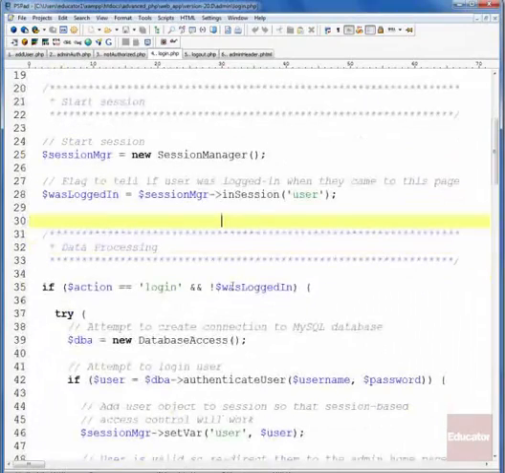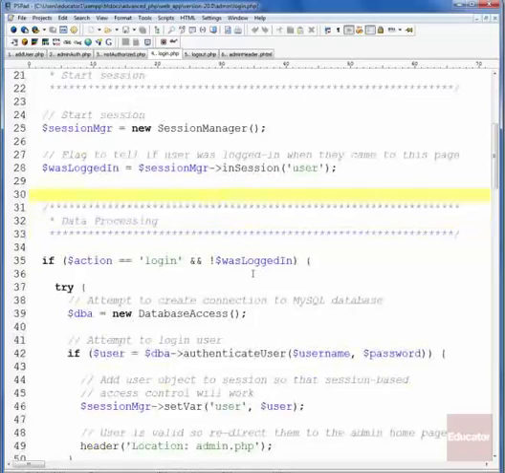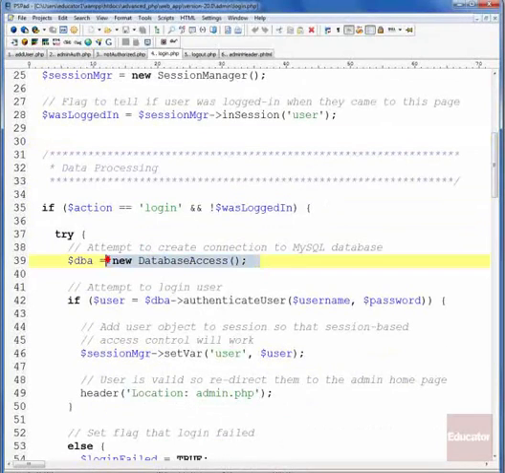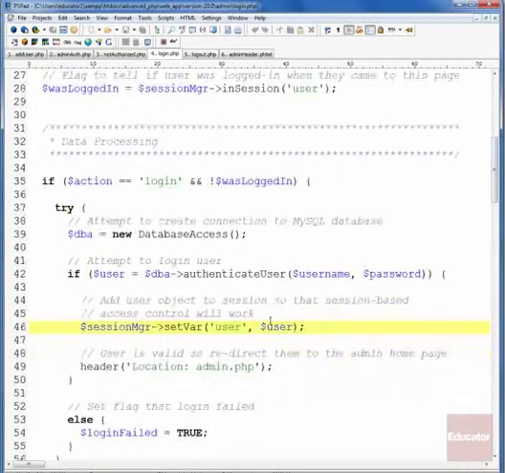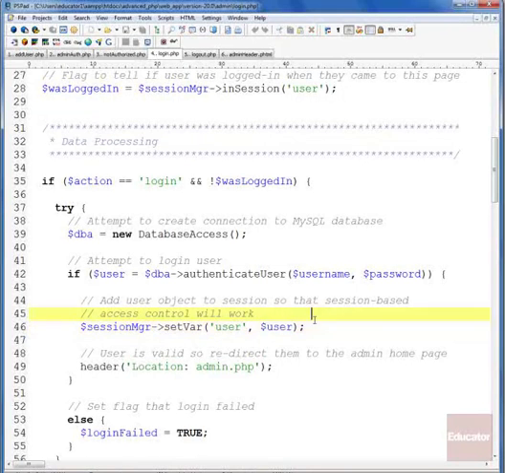But the main part of the script that we're interested in is if the user's action was log in and they weren't already logged in, we're going to create a connection to the database, and then we're going to authenticate the user based on the username and password they provided on the form we just saw. This authenticate user function will return false, as we saw, if the user is not a valid user. Otherwise, it will return a user object that represents that user. So if the user is valid, we're going to store that user object returned using the set variable method of our session manager class. We're going to add a session variable called user, and we're going to store that user object within there.